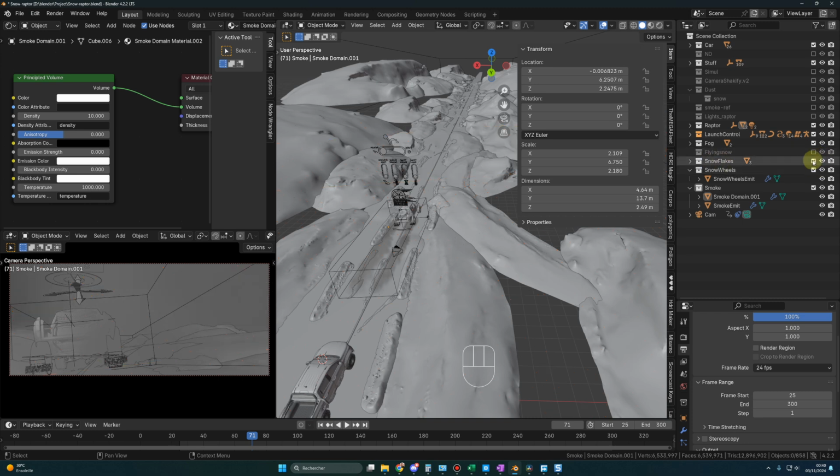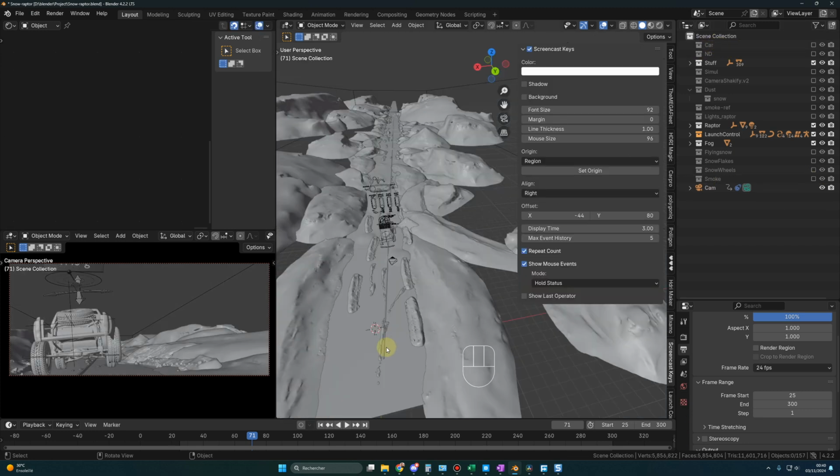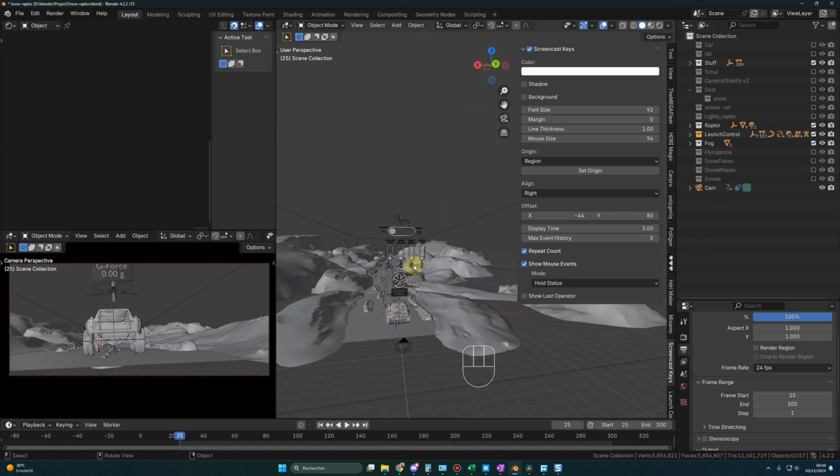The snowflakes, no, we don't want that. The snow wheels, no, we don't want that. And the smoke, no, we don't want that. And sorry, that was not the good car, this one. That was the previous car I used. So yeah, those are the elements we want to render first.